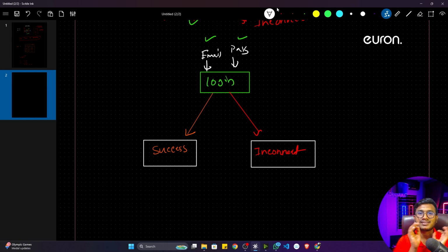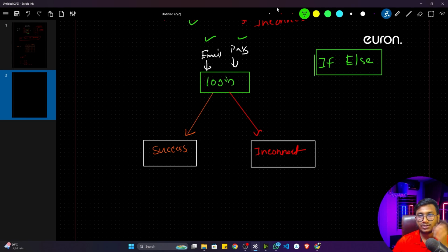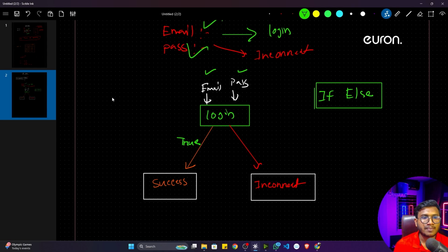Whenever you are facing this kind of branch condition, that means whenever you get this kind of conditional statement, that is when you have to use the if-else conditional statement inside Python. If the statement is true, it will go to success, that means it will give you the access. Otherwise it will be false, that means it won't be successful. So this is called a conditional statement inside programming.